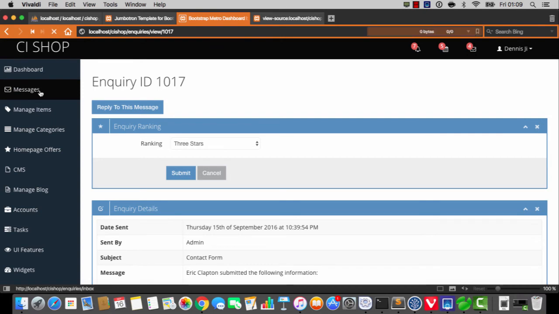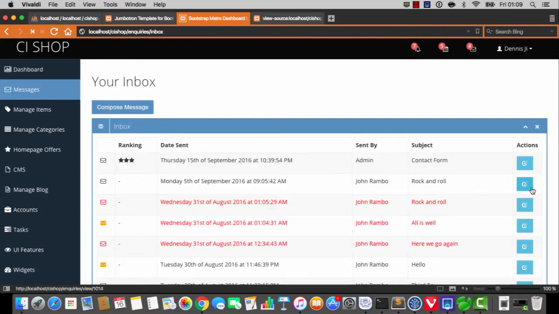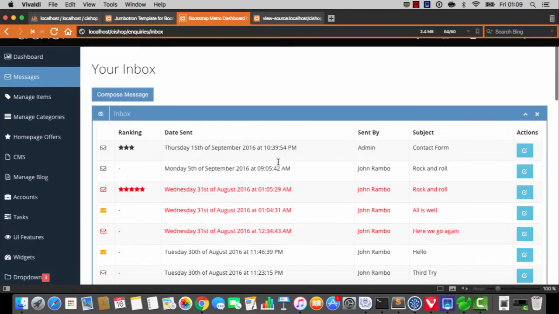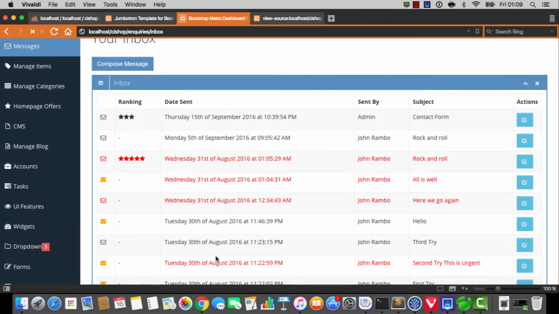And if we go back to the messages thing, do you see how that's got 3 stars, right? And if we do that with this one, there you go, it's got 5 stars, and that's kind of cool. And you can see that we can really see this stuff straight away. It stands out, and that's going to really help the clients, you know.